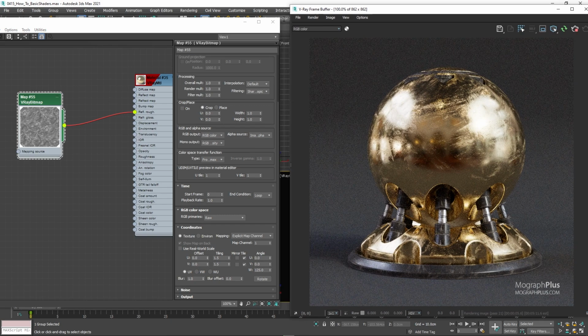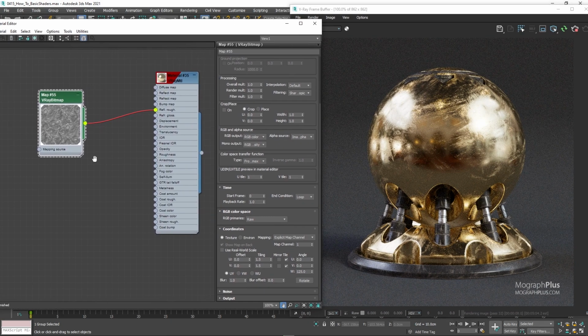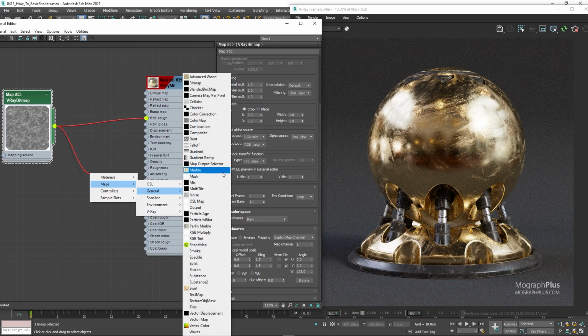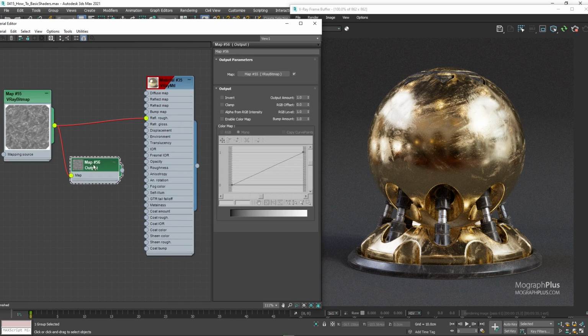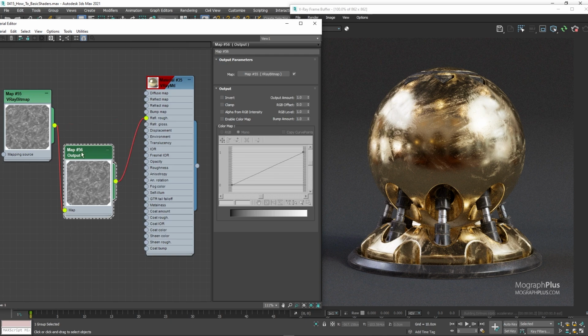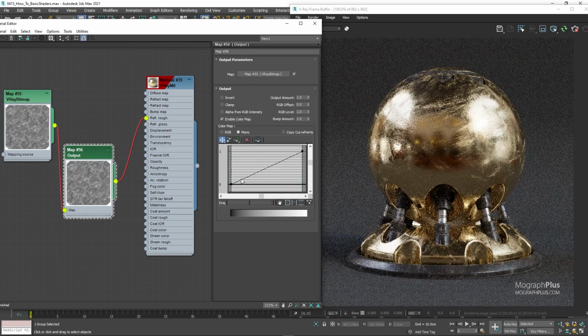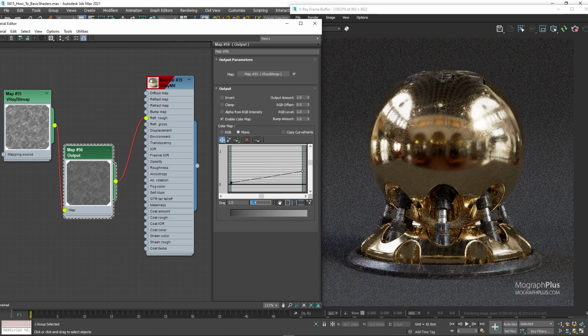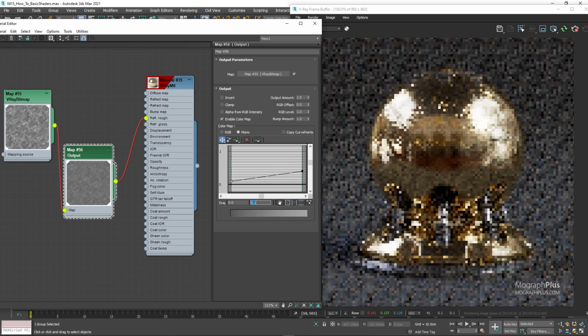As always, let's use an output map before connecting the texture to the reflection roughness input. Enable color map, set the Y value for the first point to 0.05 and for the second point to 0.4. I'm just going to change the point types to Bezier corners and add a bit of bulge to make the values of the map less contrasty.